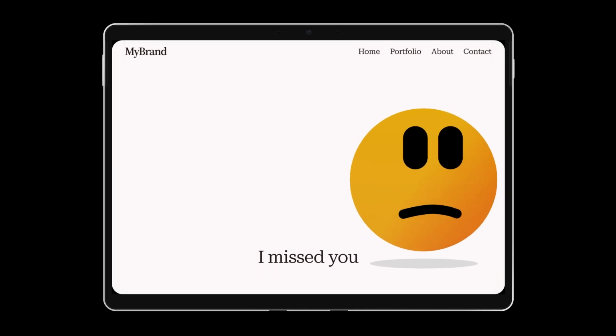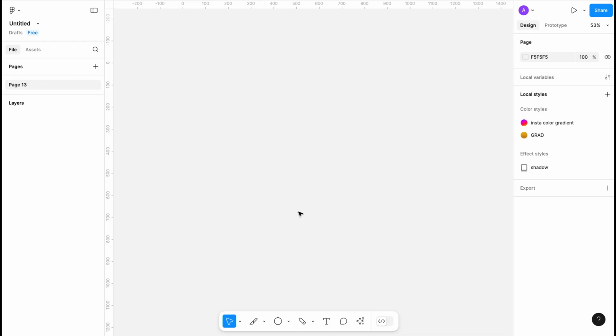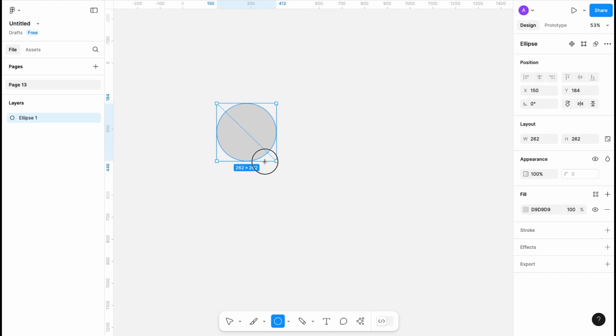Hello friends, so today we are going to create a blinking emoji in Figma. We are going to do this from scratch, so stay connected.